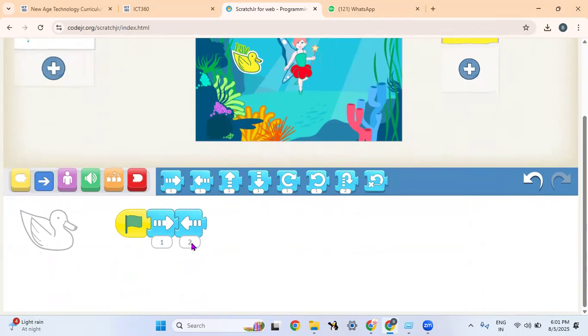What if I have given 1000? Yes. So here, the last number of steps in Scratch Junior is 99. Even if you try to give 100, it doesn't accept. So the last digit, the last score, is 99.